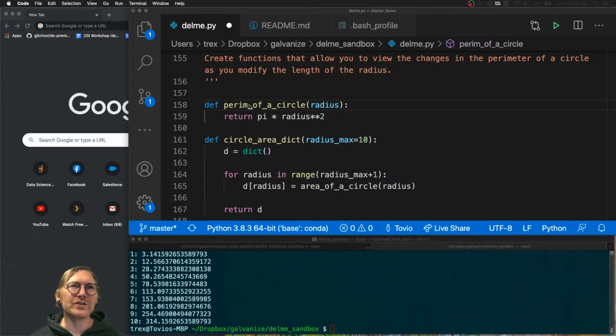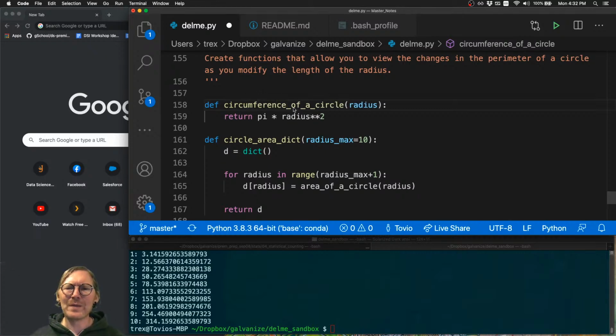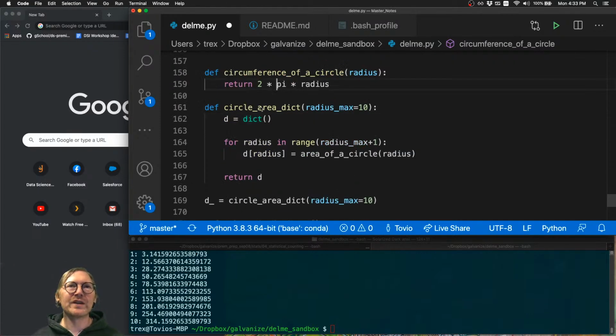Or maybe we should call it circumference. Yeah. So let's call this circumference of a circle. That might be redundant, but either way, let's call it circumference of a circle. And this is just going to be 2 times pi times r. So pi times radius times 2. I'm actually going to be so lazy that I do that. You know what? We always say 2 pi r. Why don't I just do that? 2 pi r. Okay, so instead of circle area dict, let's call this circle circumf.